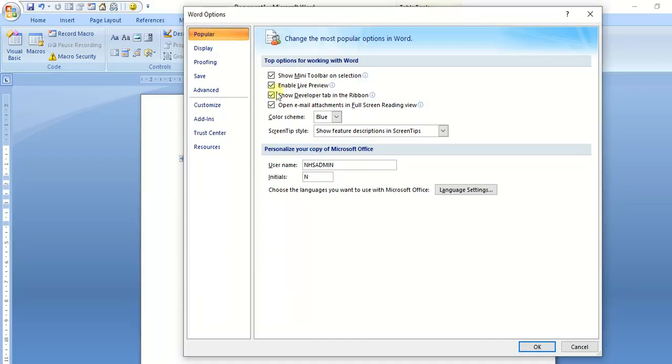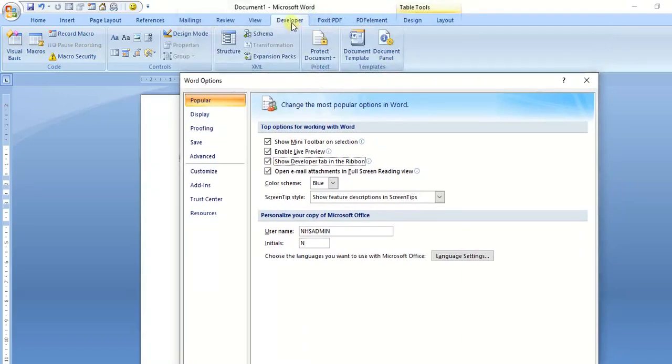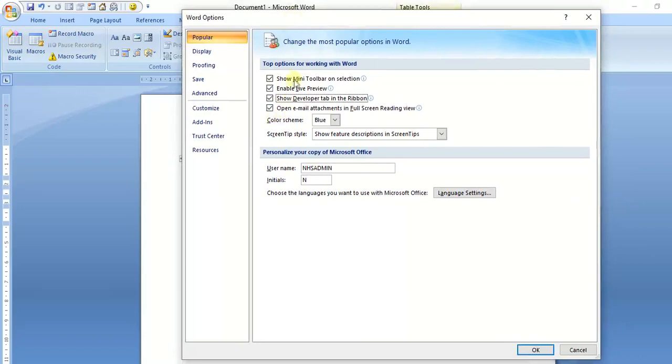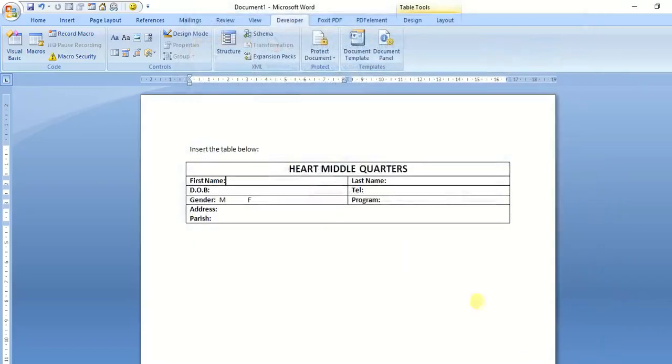By clicking on popular, here you have a list of checkboxes that you can choose from. If the developer tab was not on it, you would see that it's unchecked. But by checking here, it allows me to see the developer tab like you're seeing right here. So I would ensure that show developer tab in the ribbon is checked, and I click on OK.